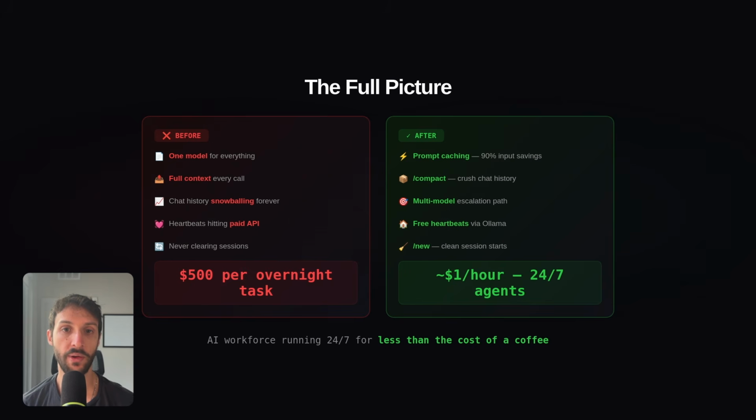And this isn't theoretical. I've been running this setup for 2 weeks now. My agents run 24/7, and my daily costs went from I'm afraid to check to about $1 an hour. Think about what that means. At $1 an hour, you can run an AI workforce that does research, handles leads, manages your data for less than the cost of a coffee.